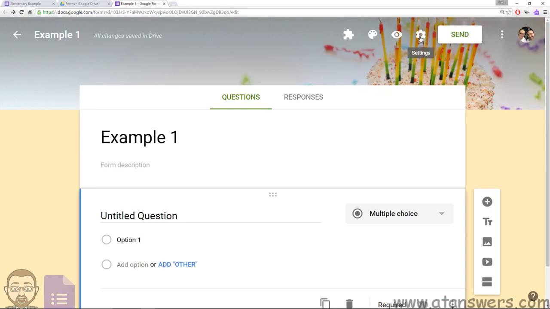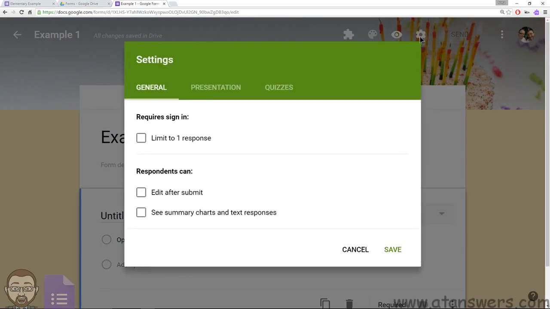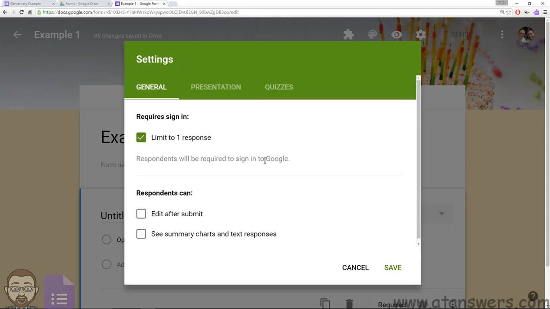Now we have our settings, a very important tab as you would imagine. When we click settings, the first thing we have is general. Under general, we can limit a response to just 1. So people can't go in time after time and keep taking a test. Now when we do this, respondents will have to sign into their Google accounts, which is good to do if you have Google Apps for Education, because then your students will be identified as soon as they take your Google form exam, and you don't have to provide a space for students to enter in their names or anything like that.